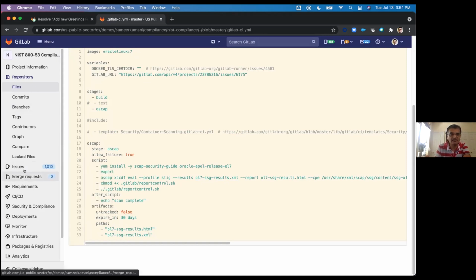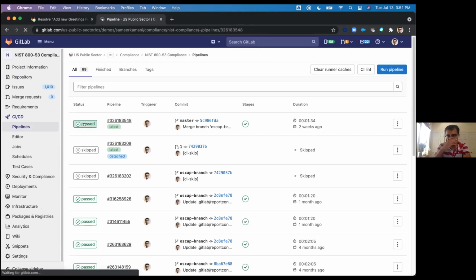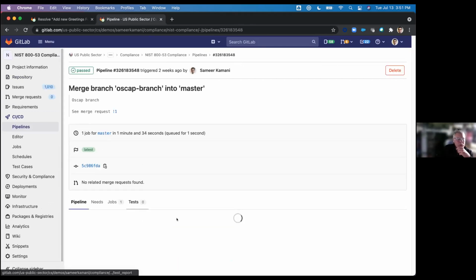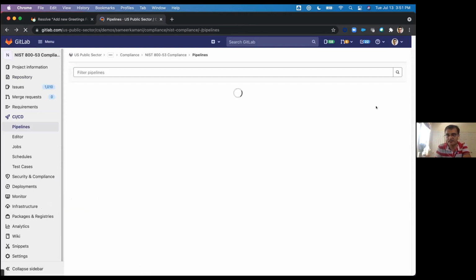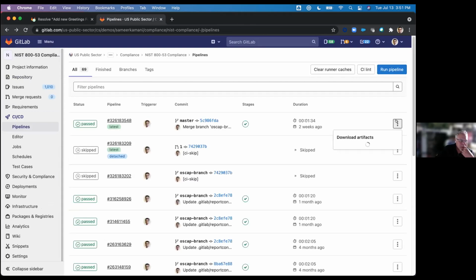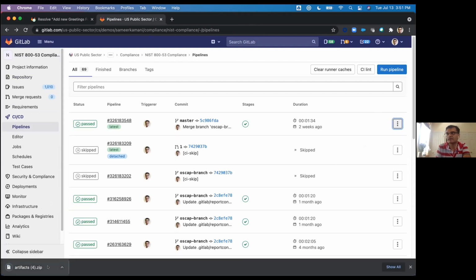When I run the scan in my CI/CD process, it basically just runs the scan. And the results are available right at the pipeline level in the artifact. So I can just go download these artifacts. They're right there, and boom, I got my artifacts.